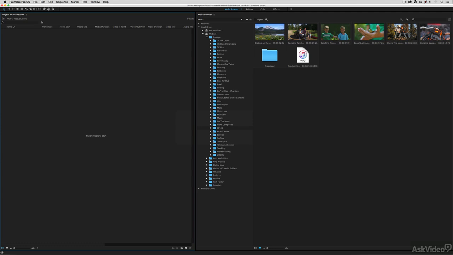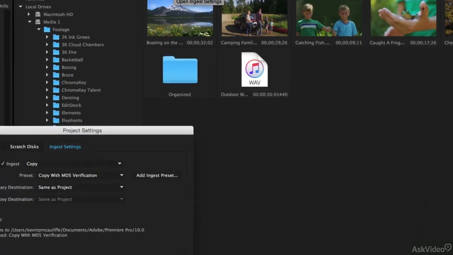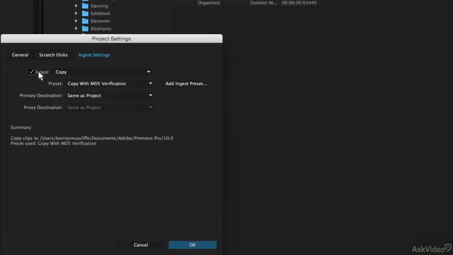I also want to point out that now that we have the ability to ingest our media, meaning we can copy it, transcode it, or create proxies from wherever they're located to a specific folder on our hard drive, if you didn't set that in your initial project setup, don't worry. You have the option to turn on the ingest feature here inside the media browser, as well as get in and set the specific settings that you might need to get your footage in.